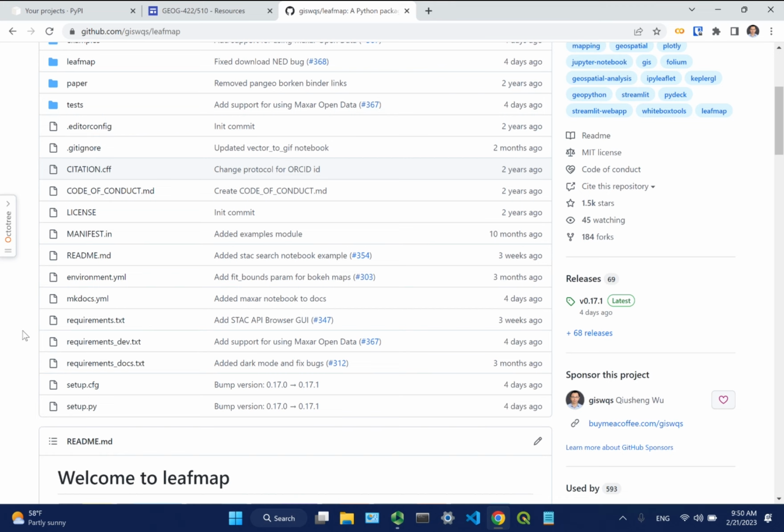Anyone want to guess? Requirements? Setup.py. Yeah, you have to keep that one. So this one, the setup.py, this is the key. This is basically the door into the package.